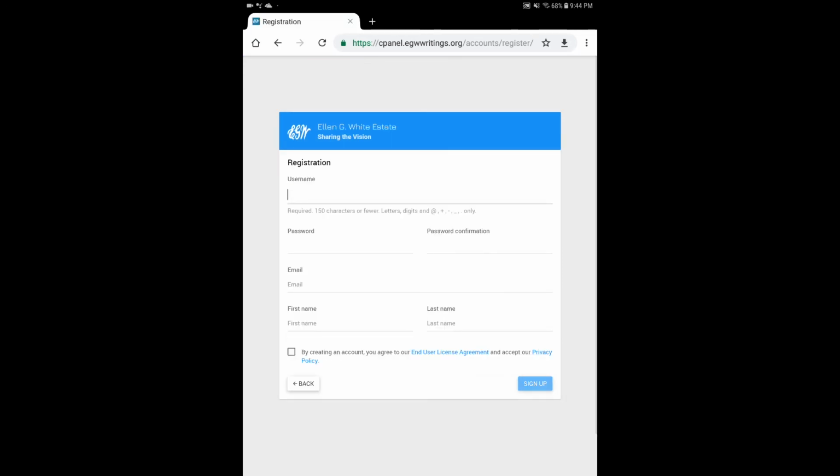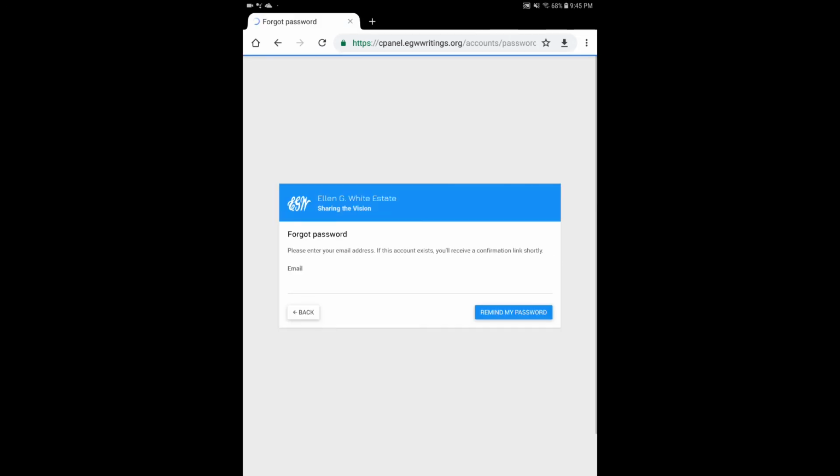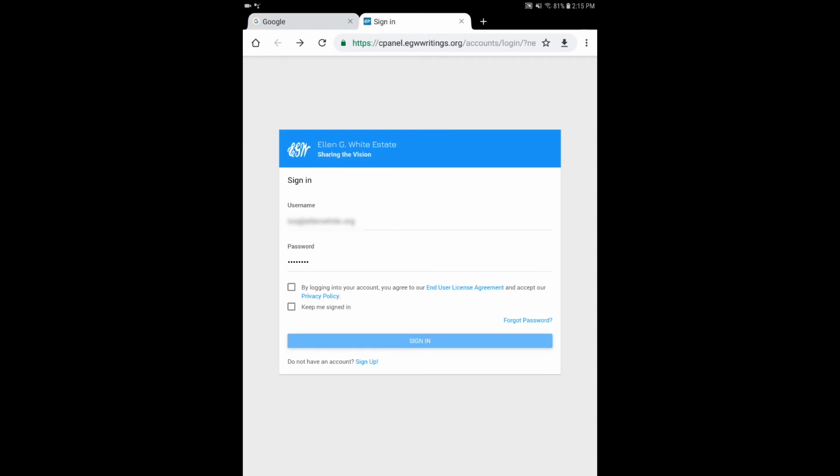Maybe you registered once and you've forgotten your password. And so just above the sign in box, there's a forgotten password link over there on the right-hand side. You can click on that and then you can enter your email address and it'll be emailed to you. But if you already have an account and you know your username and password, then you can sign in.